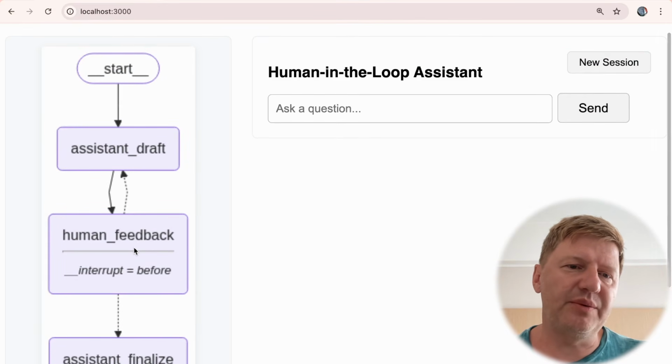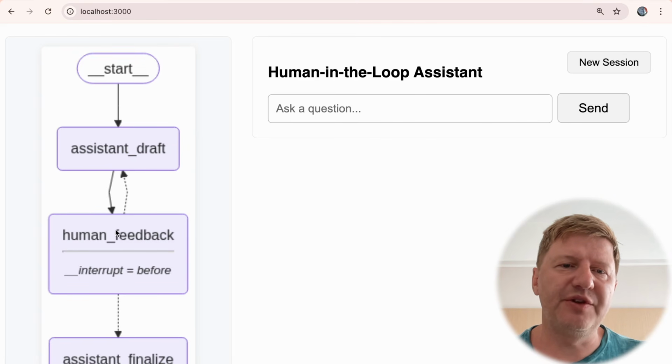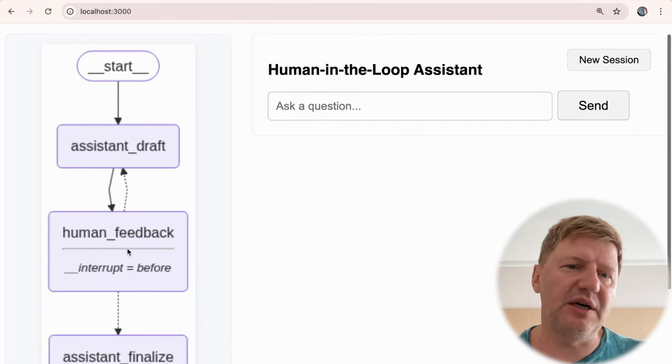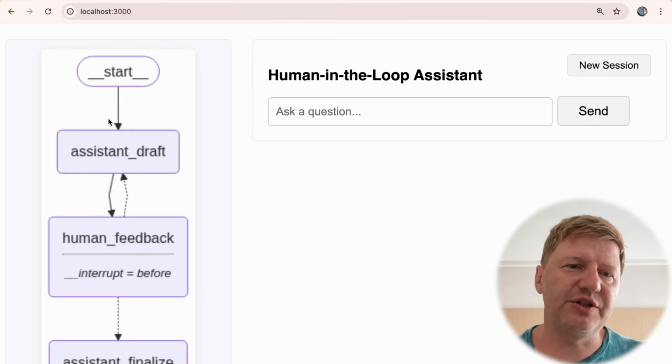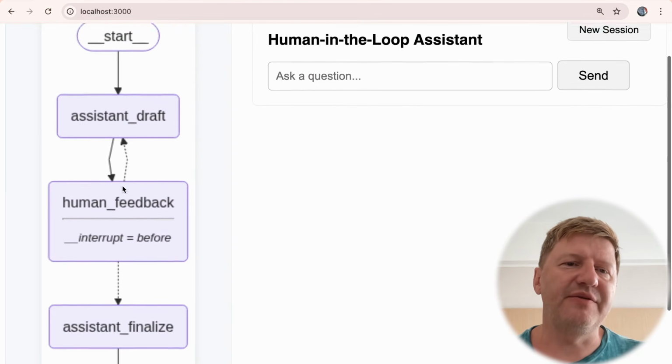Or if you're not happy with something in this human feedback node, we can reject it and provide some feedback information, and it goes back to assistant draft, and then draft creates another version and then goes back to feedback, and then we can decide again. So this is a very simple graph, right?